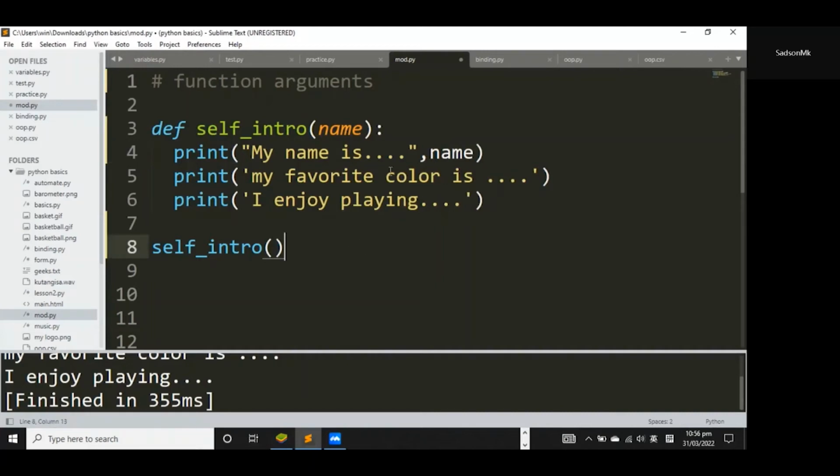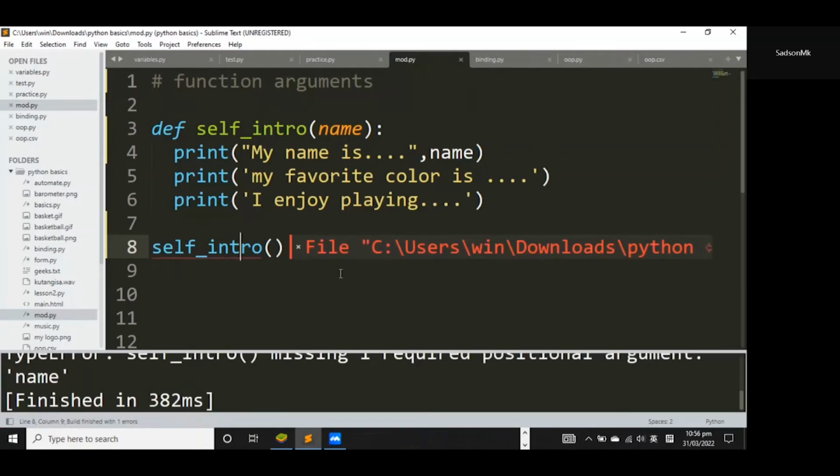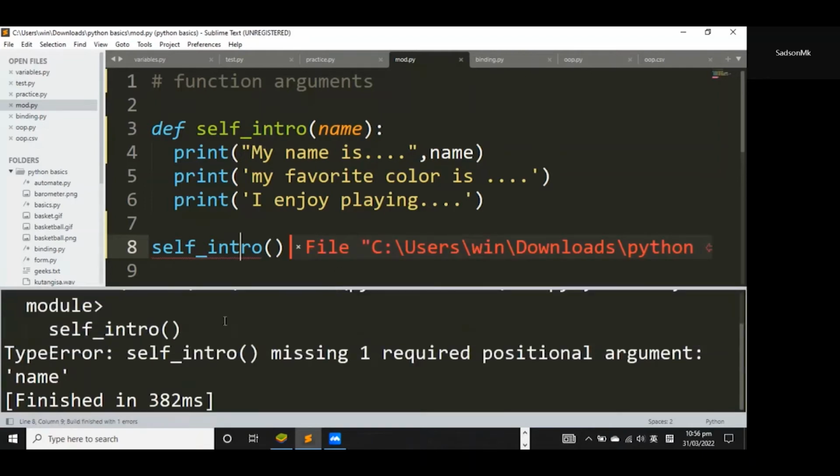It doesn't make any sense to pass in something here and then not use it in the function. So you have to pass it in here and then use it inside your statements that are going to be executed. Right now, if I try and call this function, it's going to give me an error. Let's try it out. Save and run. You see down here it says type error, self-intro missing one required positional argument.